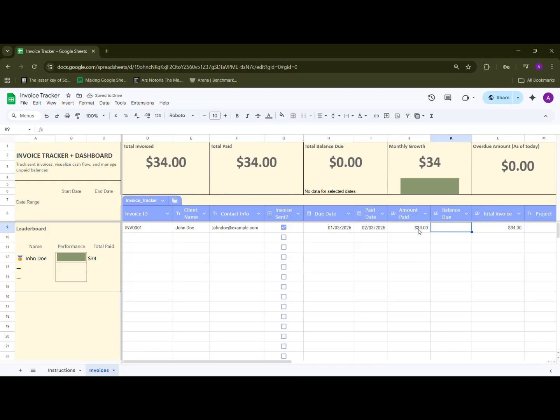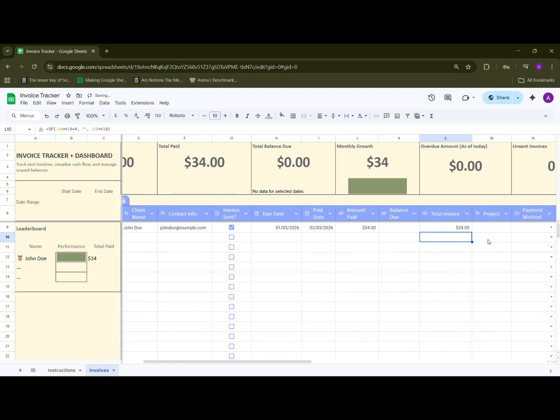If the invoice has some balance due, you can enter it here and it will get added into the total invoice. Like if you have a $10 balance, you can see it add up in the total invoice. But for now, I'm leaving it blank.